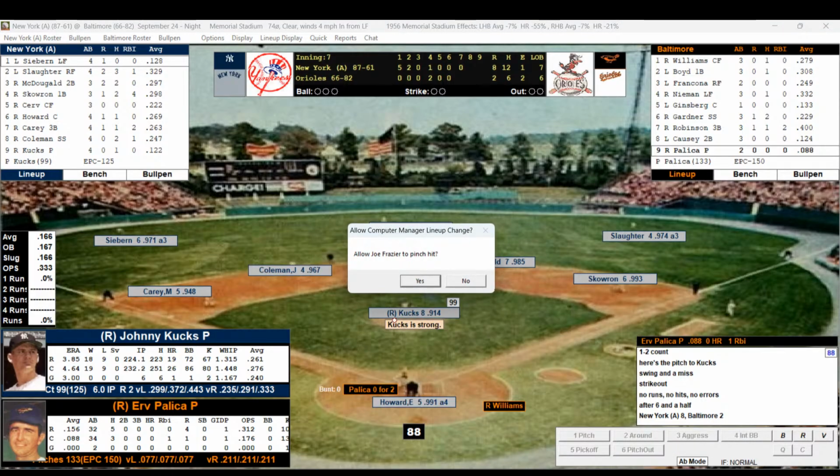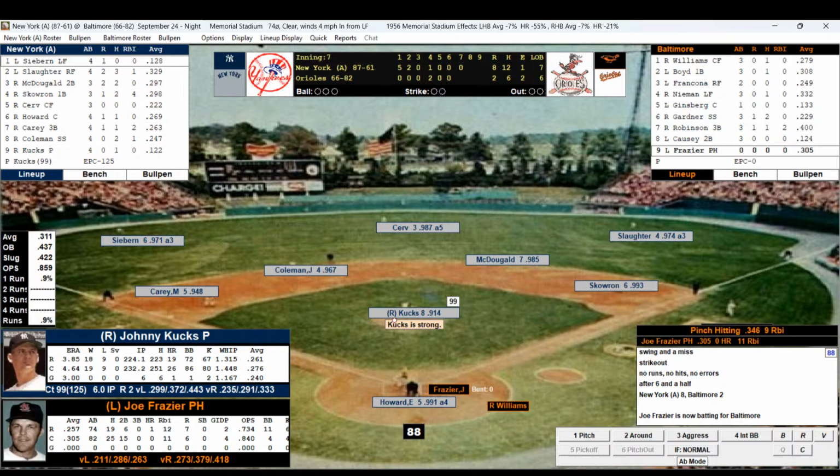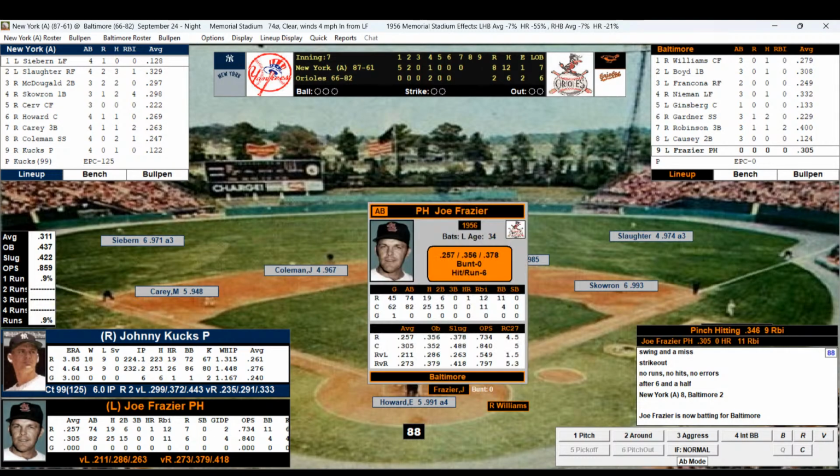And Joe Frazier's going to pinch hit. Wow, I didn't realize he was a 2-sport star. What? That's not... Well, that is Joe Frazier. What do you mean it's not that Joe Frazier? Good pinch hitter. He actually has 9 RBI, hitting 346. Overall, 305, 15 doubles, and 11 RBI.